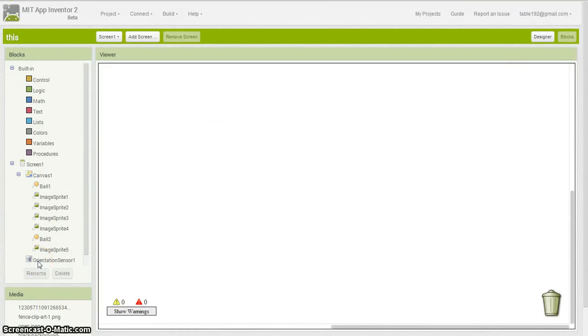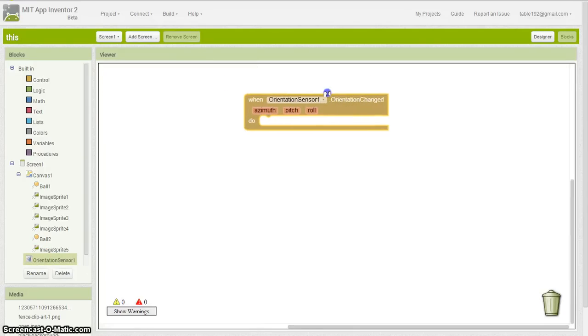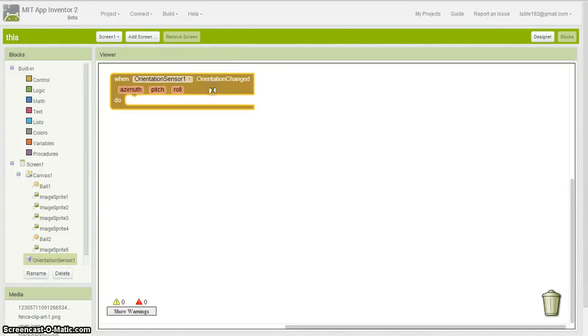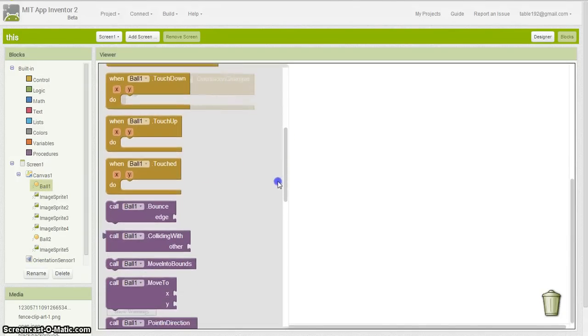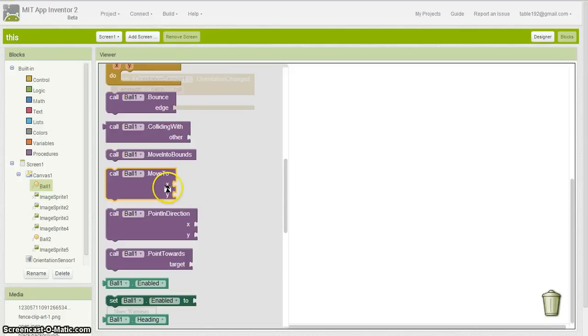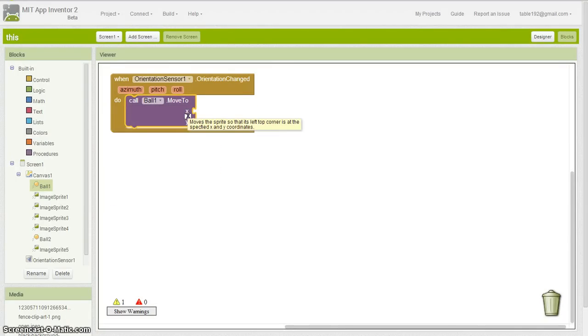So the first thing we want to do is grab the orientation sensor. Go and get the orientation changed block. So when it changes its orientation, when they tilt the screen, I want it to start doing something. Now the only object that's going to be moving is Ball1. It's the first ball we put down. So I'm going to grab and tell it to move to, and place that right up there.